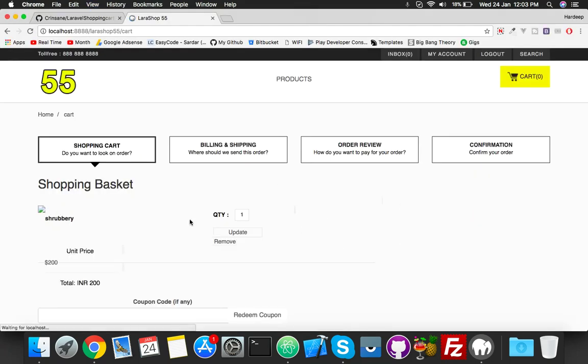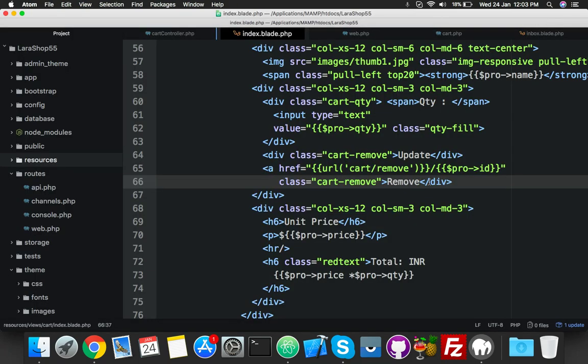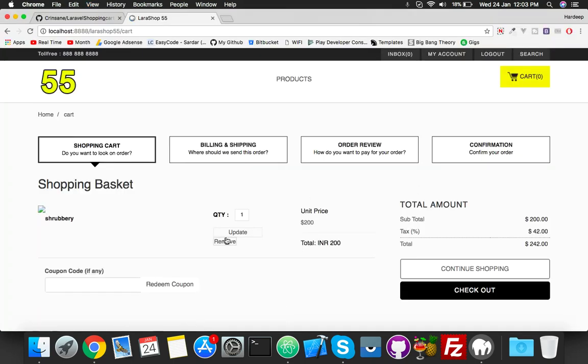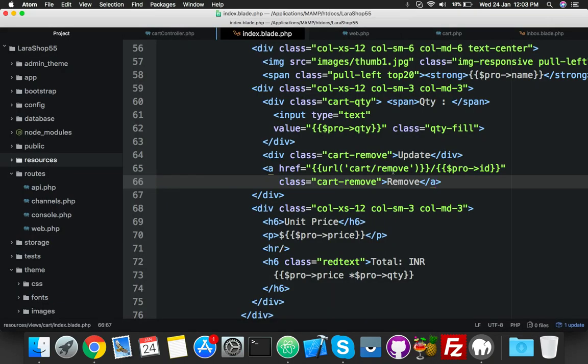Let me reload. Okay, it's anchored there. Close, anchored. Reload. If you can see, it's id 18. If I click here, it will go to cart remove, which does not exist now.